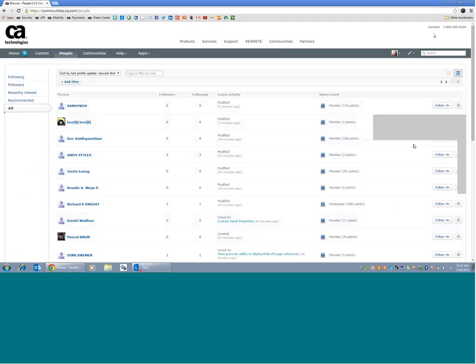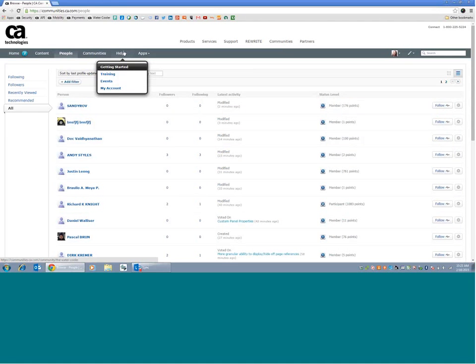So let me take you over into some of the settings areas. First, I'm going to go into the help section. So if you want to change your email address or your username on CA Communities, you would click on Help and then go to My Account. This will take you back to ca.com where you can change this information.